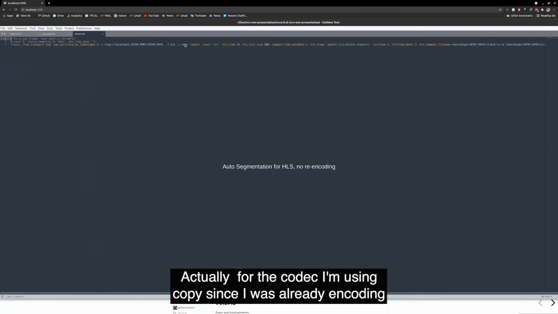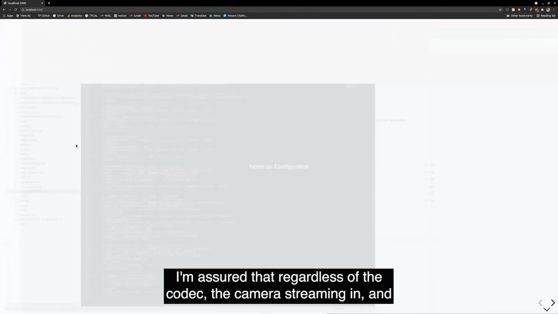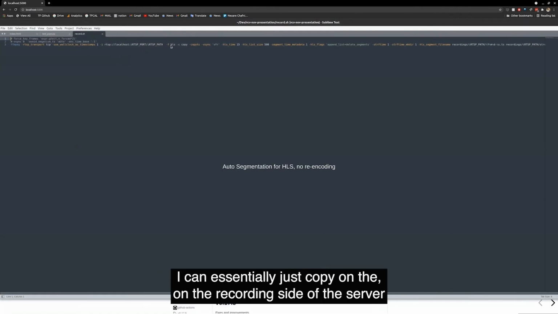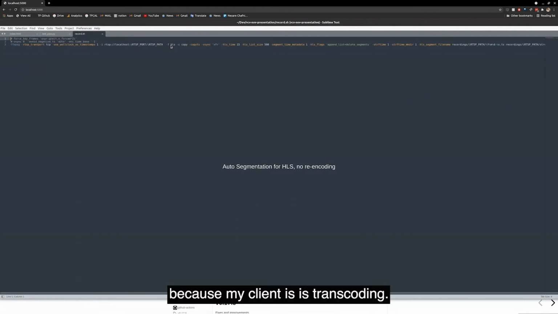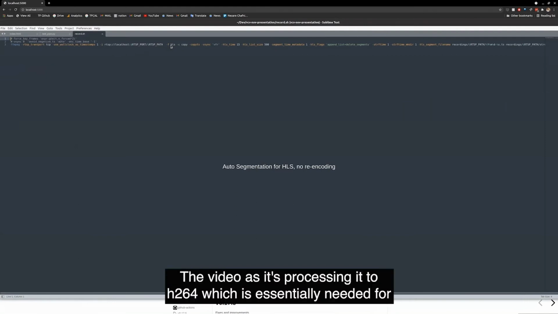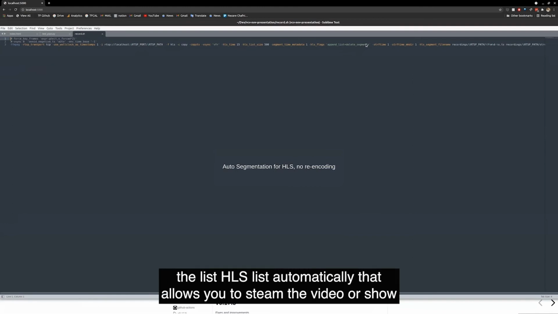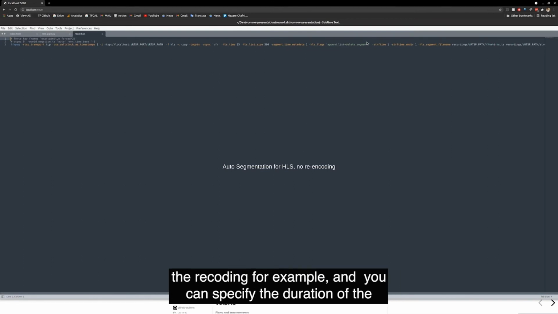Since I was already encoding, I'm assured that regardless of the codec that the camera is streaming in, I can essentially just copy on the recording side of the server, because my client is transcoding the video as it's processing it to H.264, which is essentially needed for you to do HLS and to display videos. This HLS flag, append list plus delete segments, just builds the HLS list automatically, that allows you to stream the video or show the recording, for example.